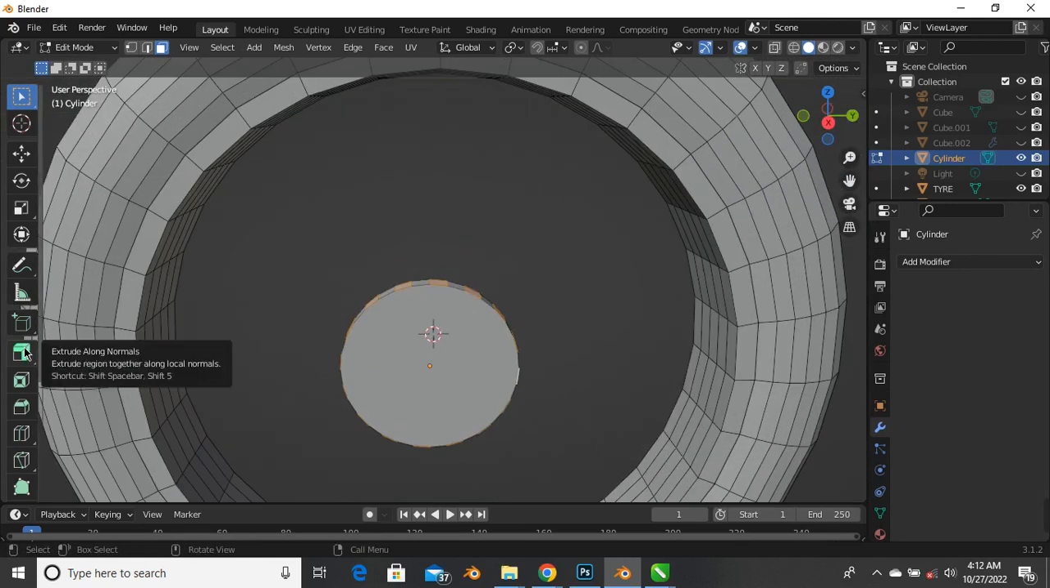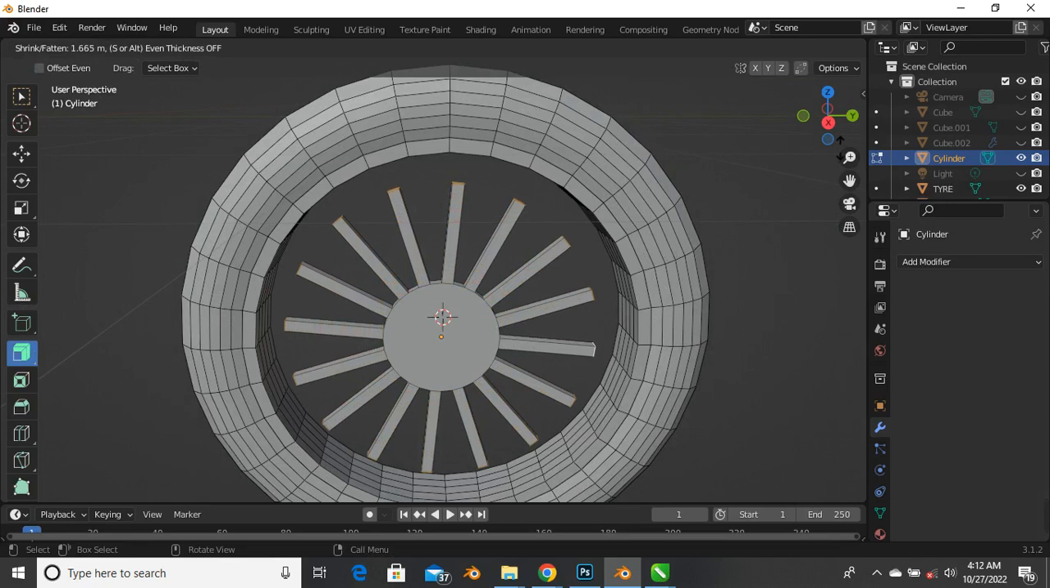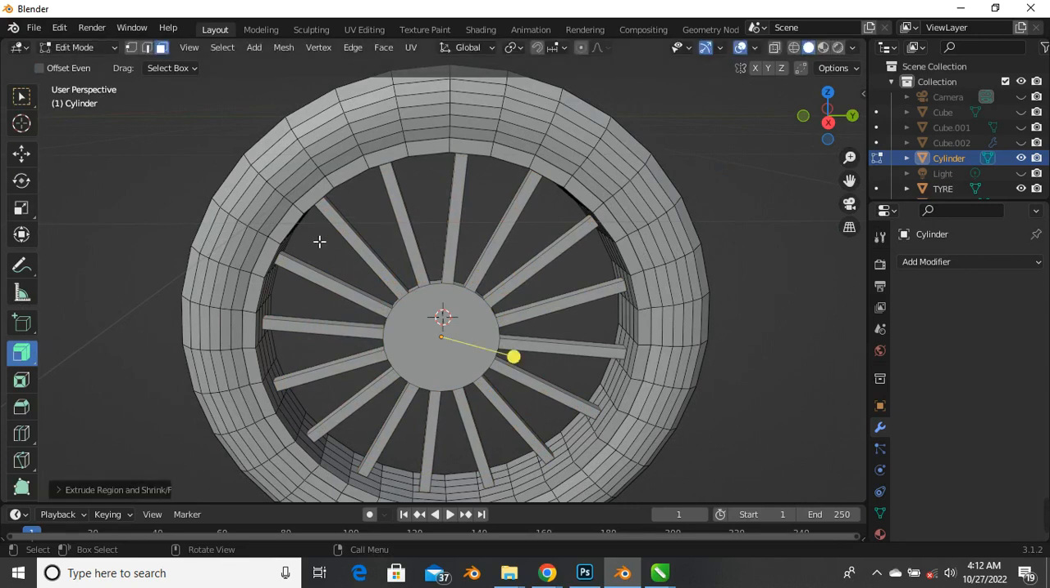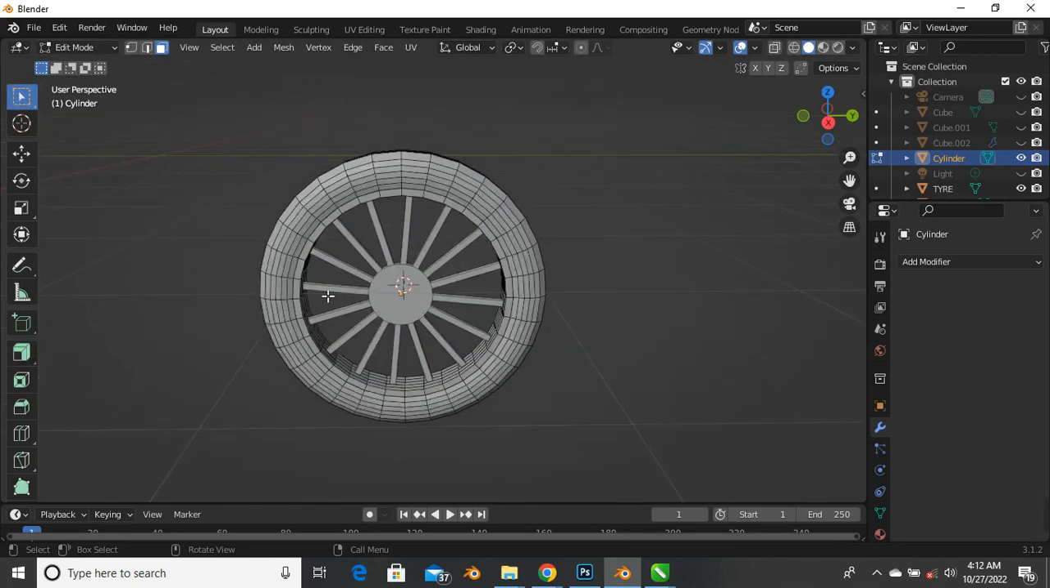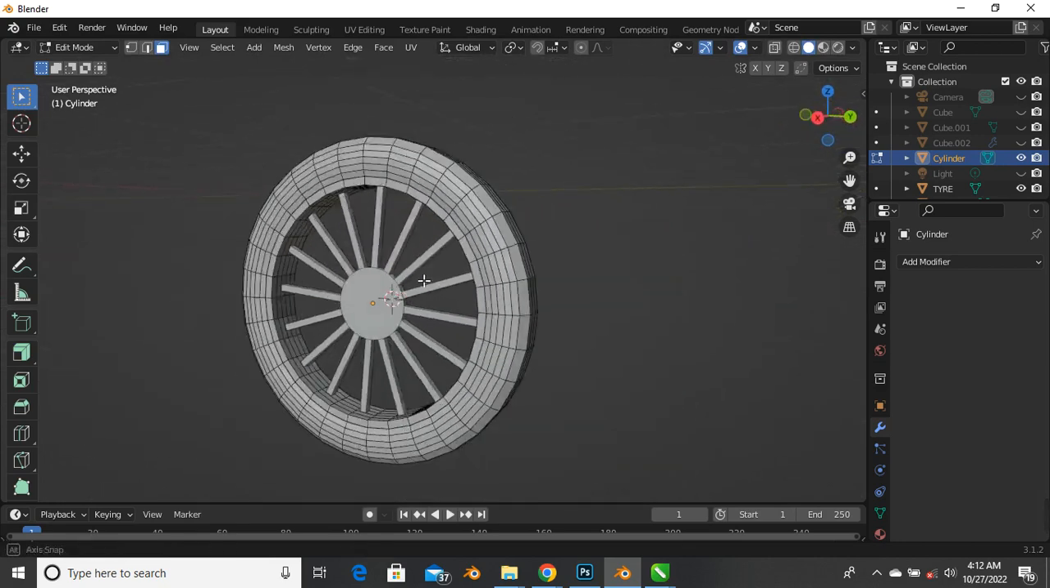So come back here to the extrude along normal. So we are still on extrude along normals. Now let's extrude this, so it's going to look like this, form of a spike, and extrude so that it goes inside, and you release your hands, come back to deselect. So we have something like this for our cartwheel tire.